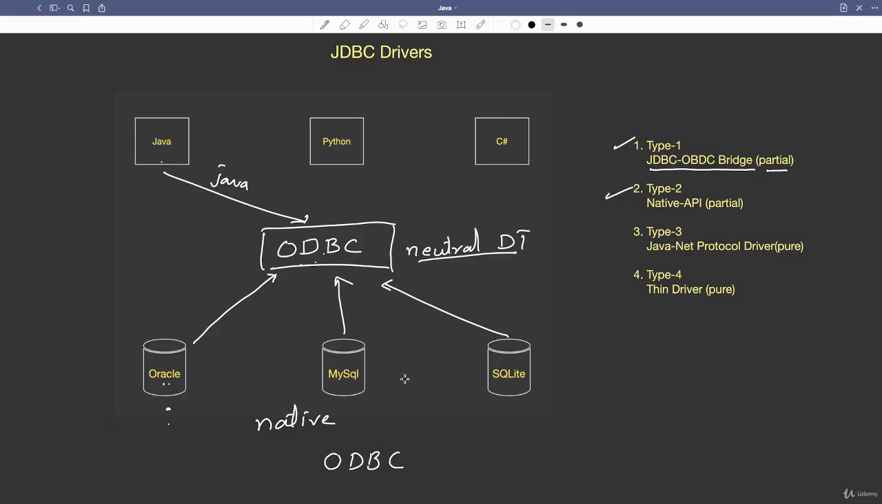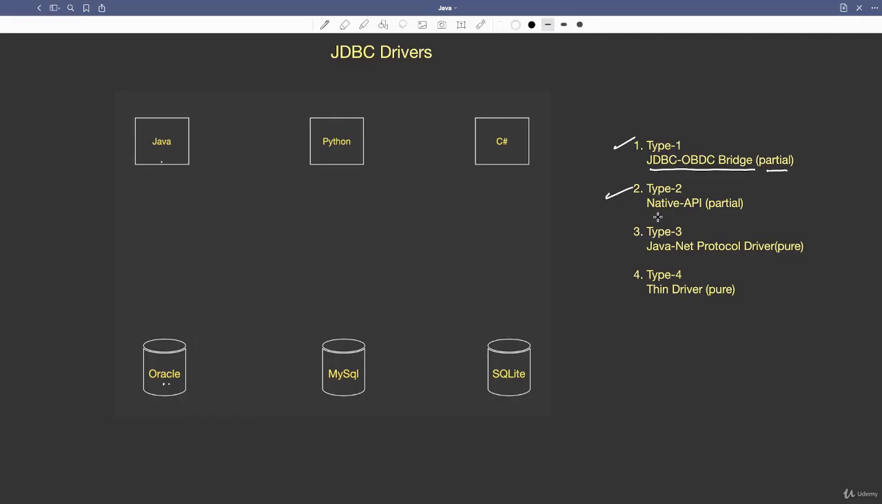I will remove this picture. Now type 2, native API, partial, this one. Let us assume that this Oracle is written in C language. Assume, because the old version of Oracle was written in C language only. When Java was introduced at that time, Oracle was in C language. So this is in C language.